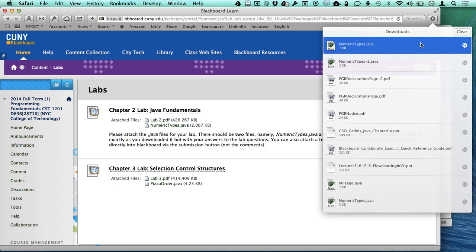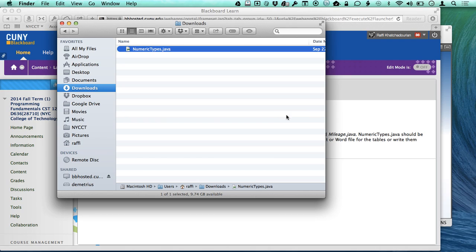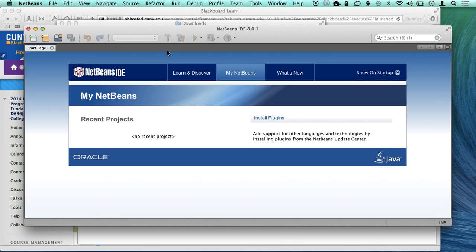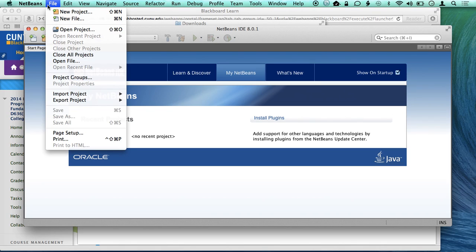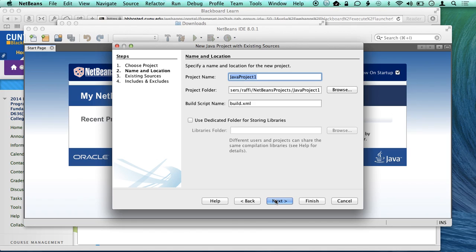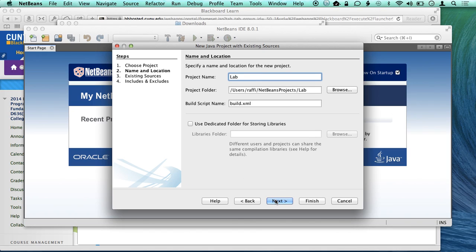And I see here, I have that in my downloads folder, numeric types.java. Now I will go over to NetBeans, and I will select here from NetBeans, new project, and I want to select new project with existing sources because I have the source I'd like to work with. I'll name this one Lab 2 and click Next.